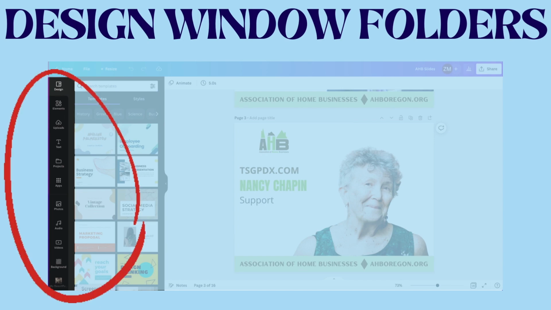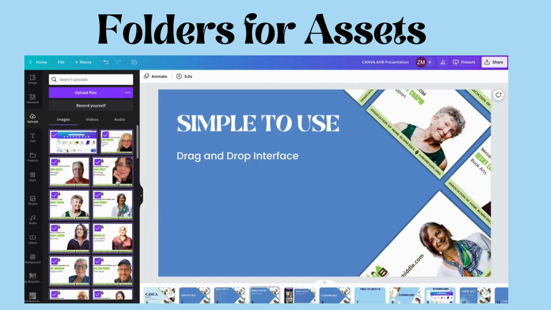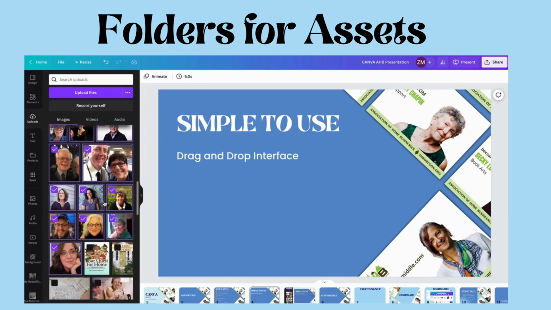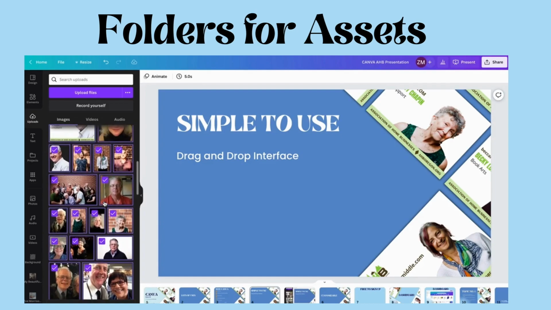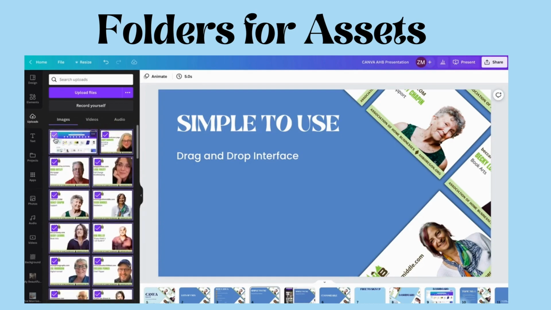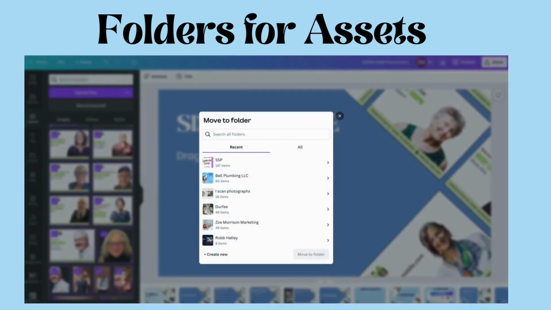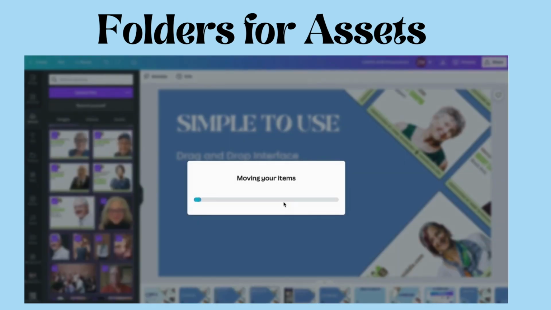So if you're working on a variety of different things, some of them are personal, some are business related, like this one, which is for AHB, and I've used a lot of AHB images. All I do is click and select all the images that I want, and then I can add them to a folder. So down at the bottom here, you see the option to add to a folder. And I don't have an AHB folder at this point in time, but I can just choose Create New and type in AHB, add to new folder, and all of those items have been added to that folder. It's as simple as that.